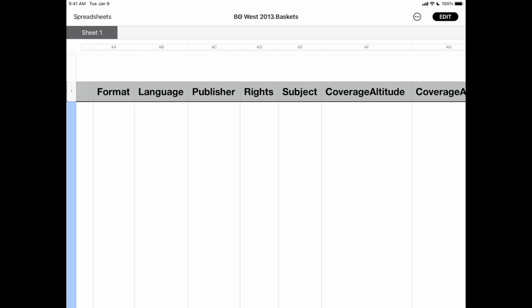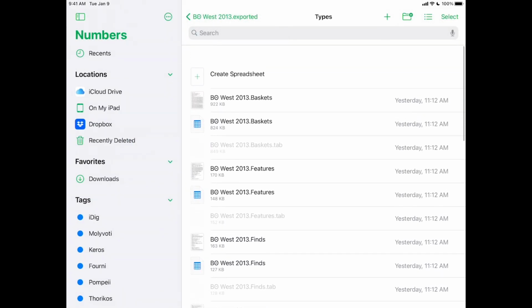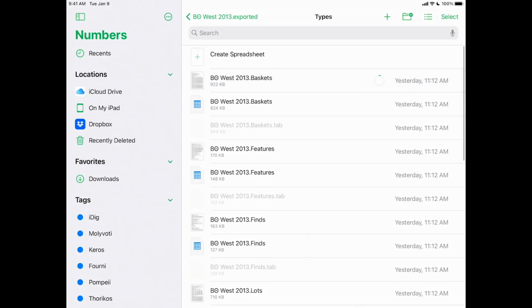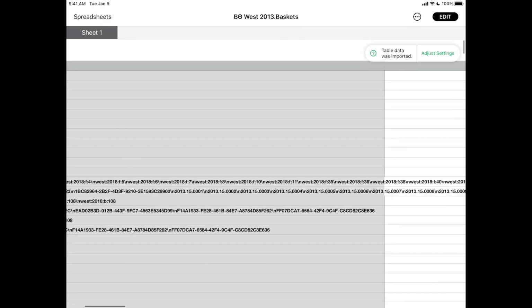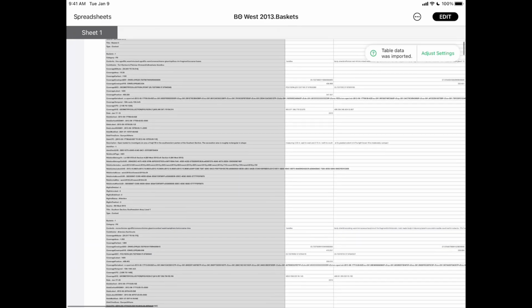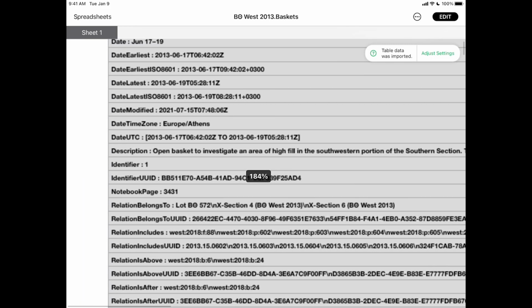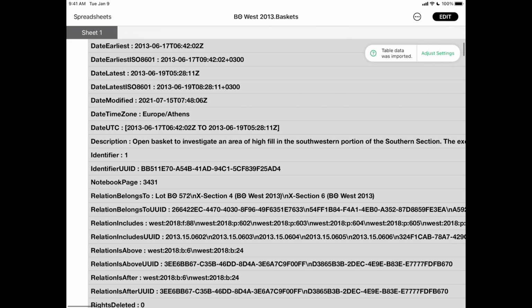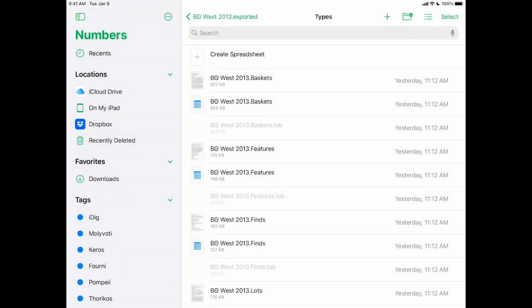So you can go through the exported trench folder, and you can look at all these different formats here. I think this is the Unix one, where each line is basically one field, or you have the field and then the value. There's the CSV format, which Numbers can load, and then there's a tab-based format as well.